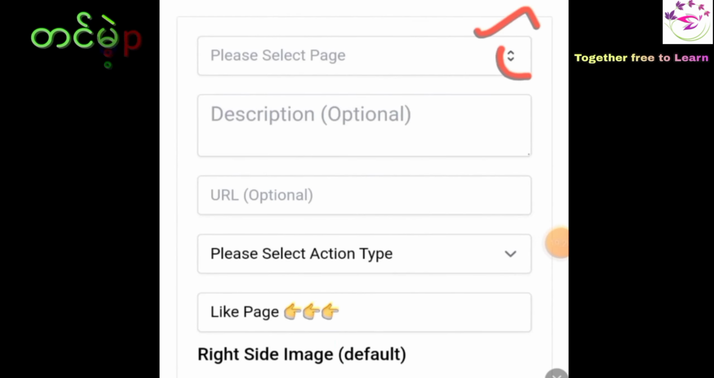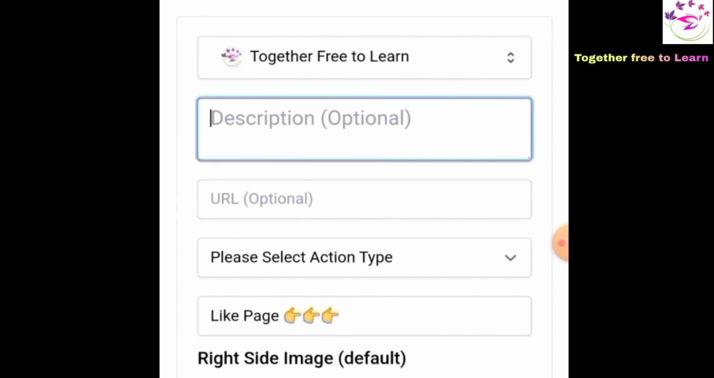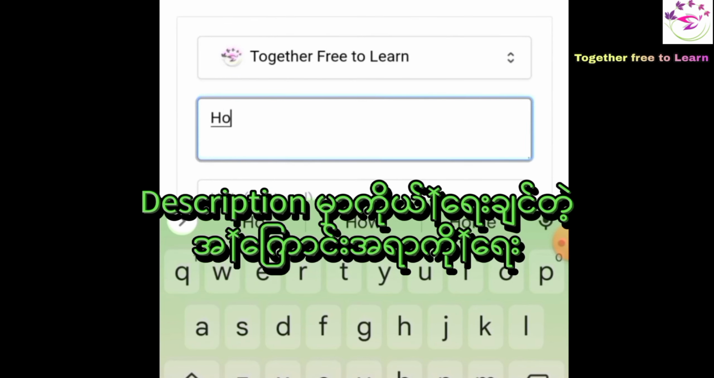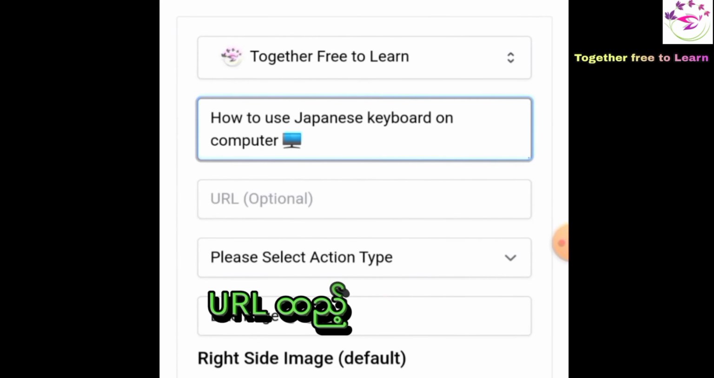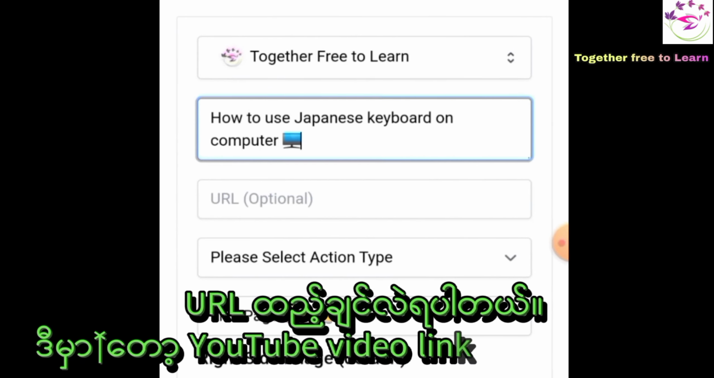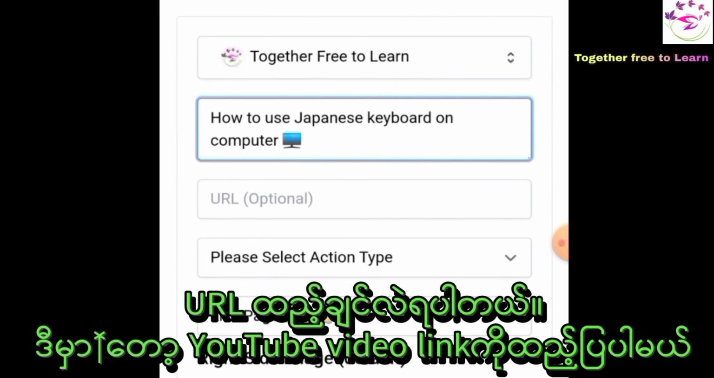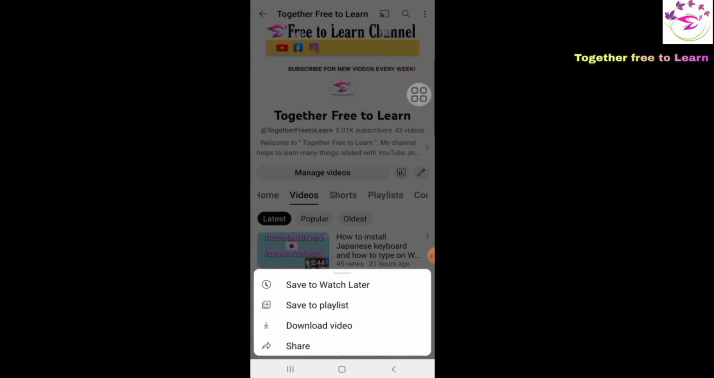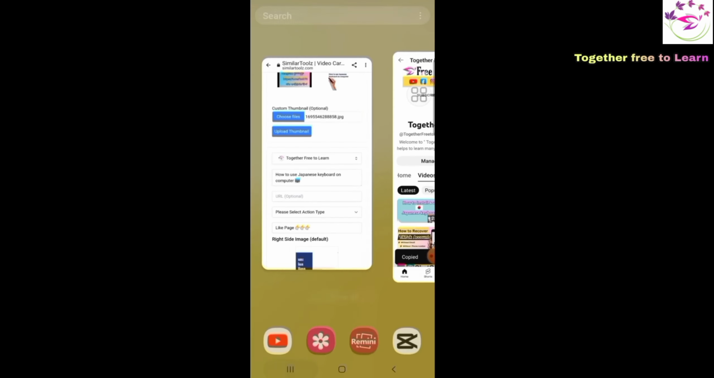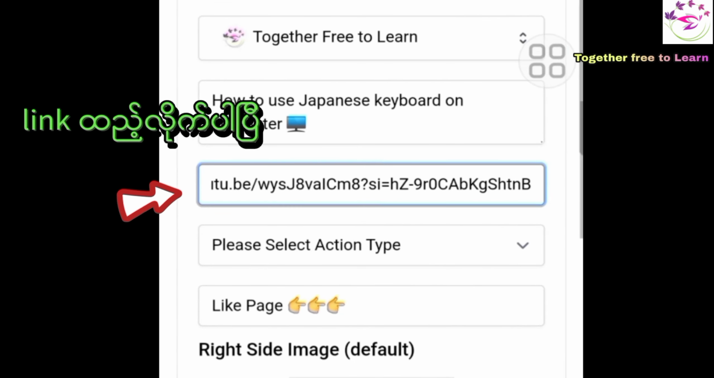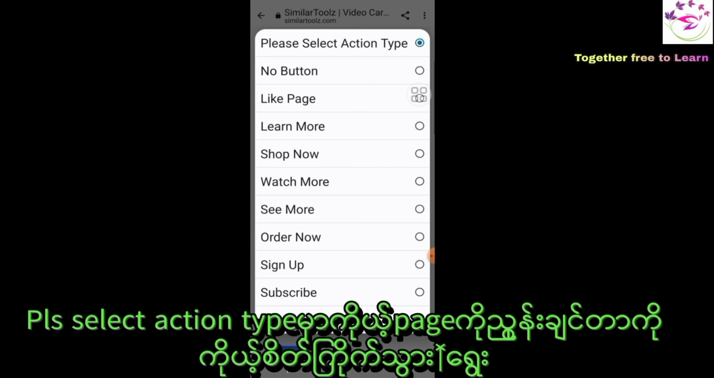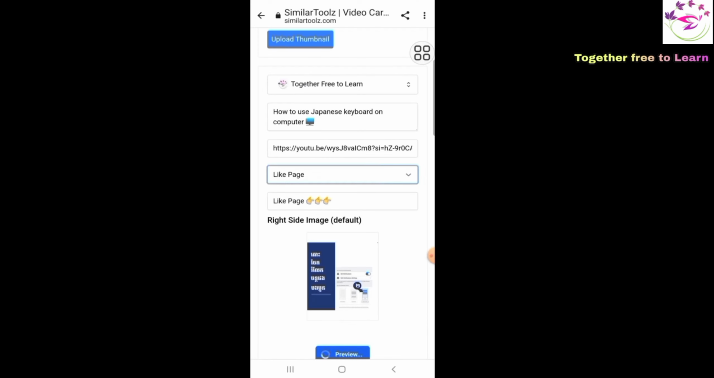Next, please select your Facebook page here. After that, you can write a description here. After you have written the description, you can also add a URL link. Here, I will add my YouTube video link. Go to copy the URL and paste the URL. You can select the option type here. You can choose whatever you like and choose live page.